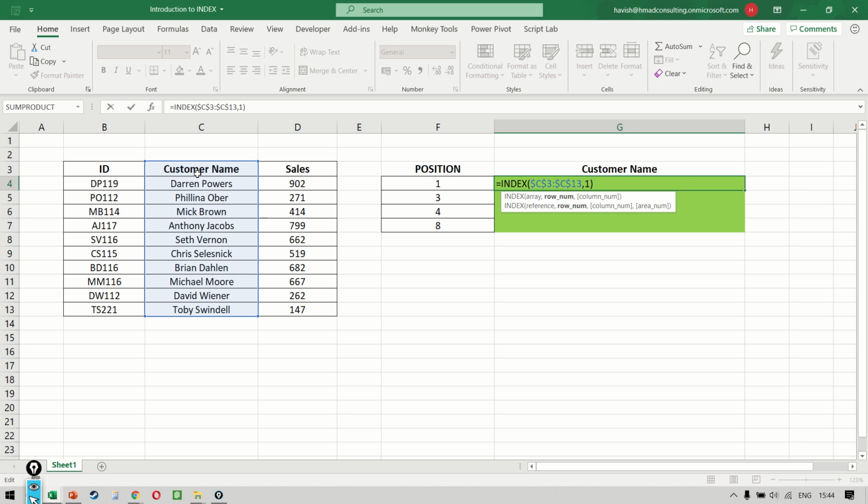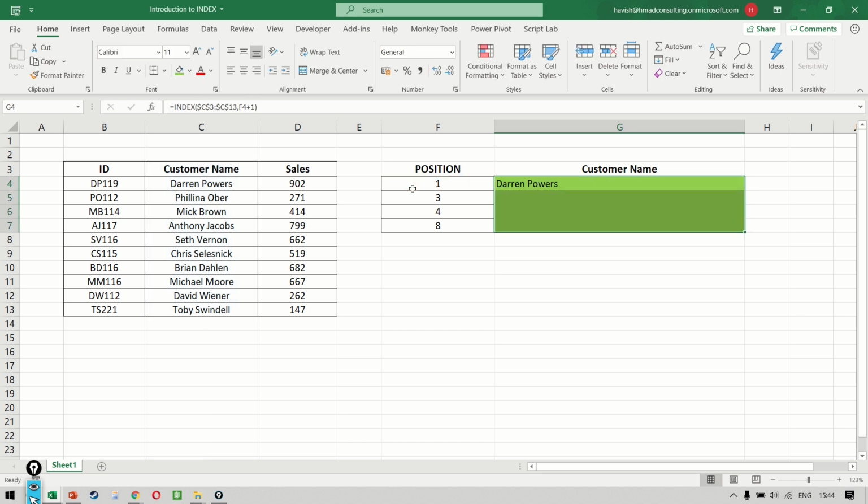Let me just do that here. So we say not number 1, we will say F4 + 1. So if you notice, 1 is Darren Powers, 3 is Mick Brown, the 4th customer is Anthony Jacobs, and the 8th is Michael Moore.